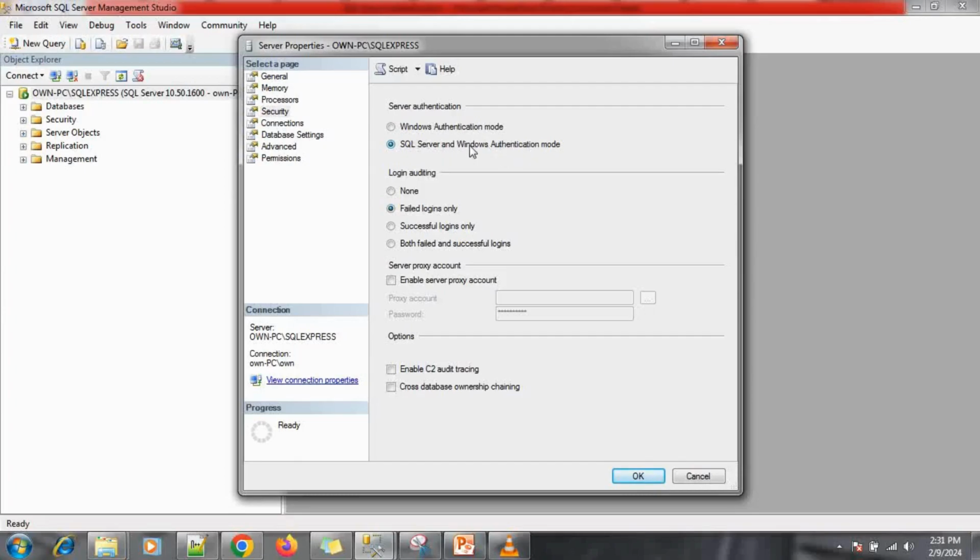So these are the simple steps to change the authentication mode in SQL Server if SQL Server is already installed on the server. If it is not installed, during the installation you can select the Windows authentication mode. So these are the simple steps to change the authentication mode in SQL Server.